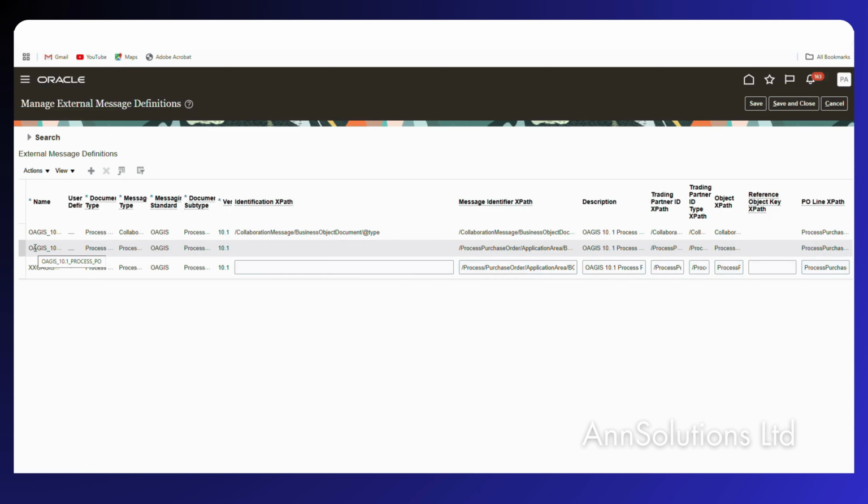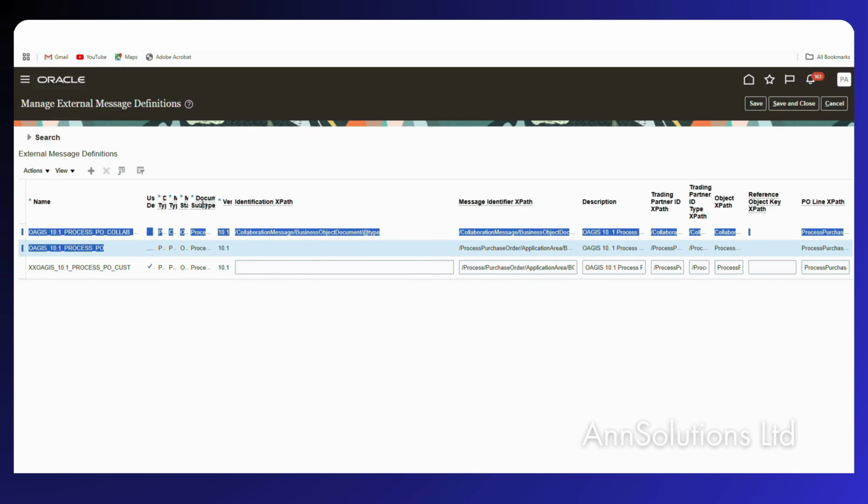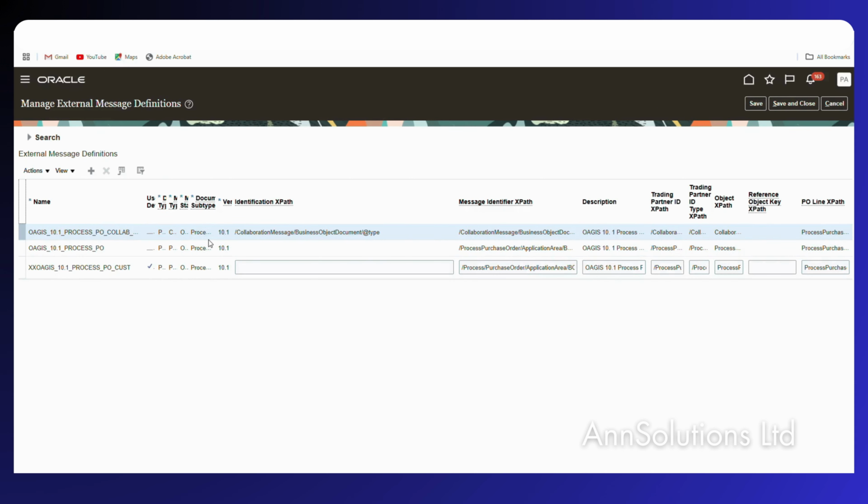So this is what I wanted to show you. It shows you the name, and now you can see OAGIS 10.1 Process PO, and it has got all these attributes. What is my identification? XPath, so you have to just put the complete XPath. This is provided by default by Oracle, but when you're creating your own, you can have your own XPath.